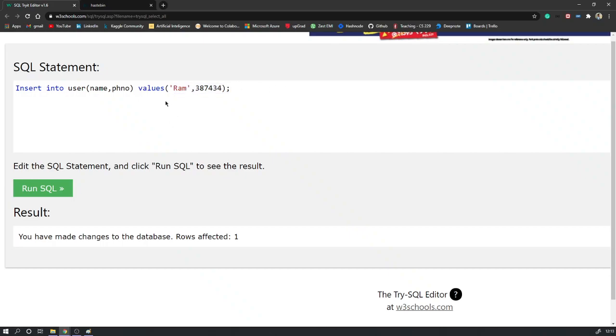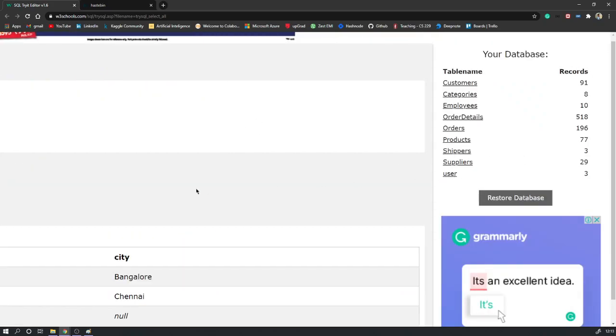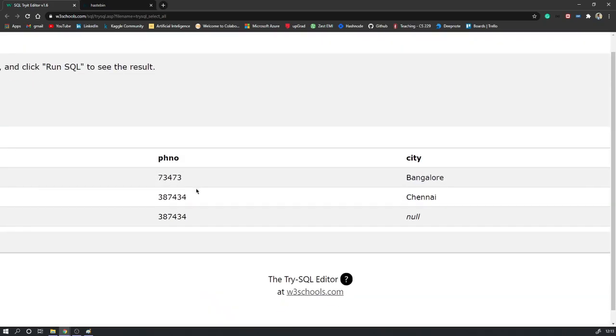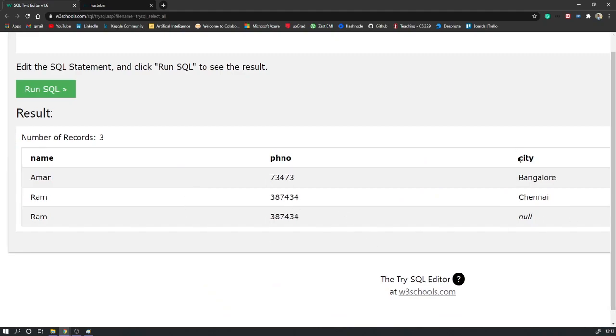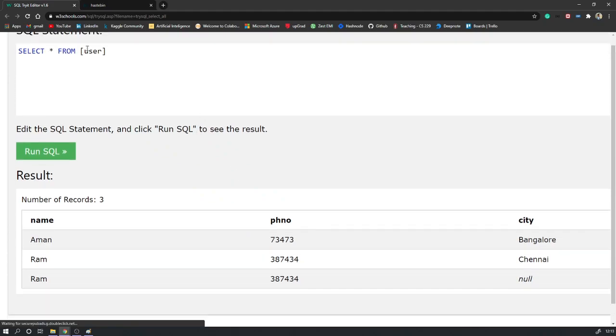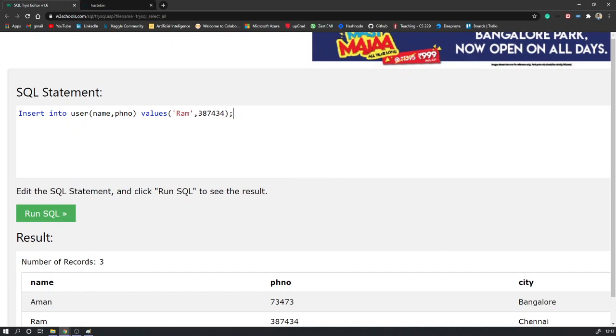If I just say insert into user, then I have to give all the columns values. Now if I have to give only specific columns' values, then I have to give the column names where I'm storing the values, and the values here. So first Ram would be the name, phone number would be this. Now you see it is 3 records. If I click on this user, you see I have my third record here, but because I've not given city, it will be null. So this is the example for your insert into statement to add a record or row inside your database.